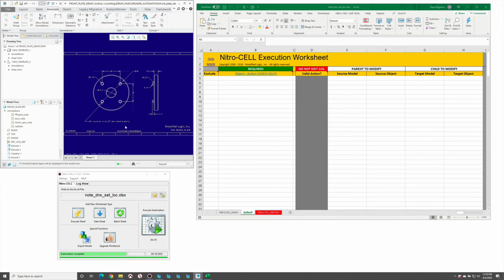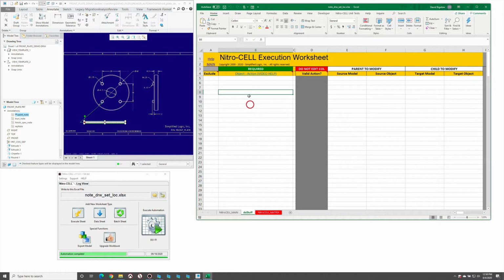Let's talk about setting note locations. So as you can see here, we have this particular note that's kind of here. And we can actually come in and programmatically adjust those if we want to. So we can say note, draw set location. And this is really straightforward.